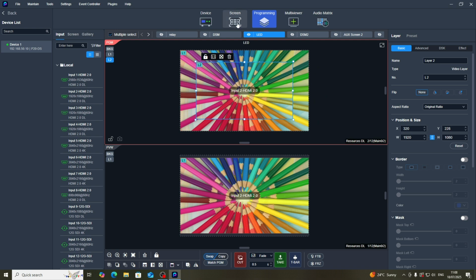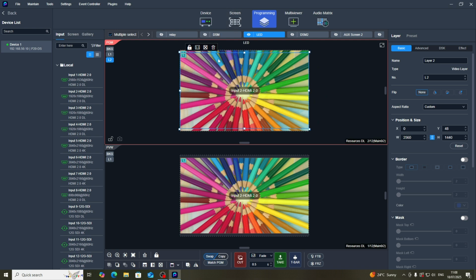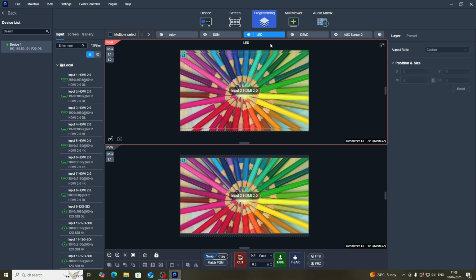That's something I might do, or I might set this to fill the entire screen and it would be letterboxed by the background layer that is behind it. So that's the only tricky bit about doing this kind of relay.